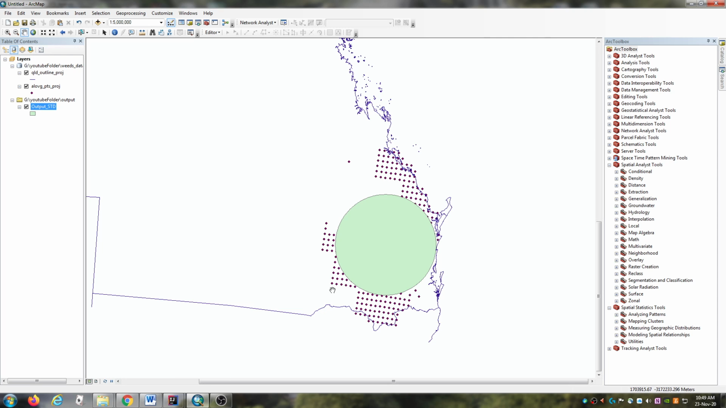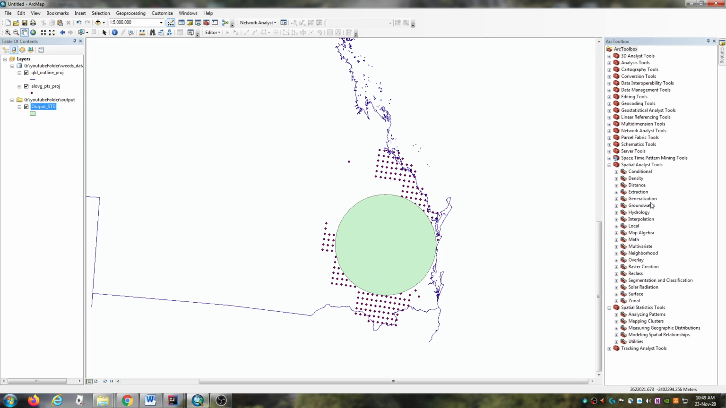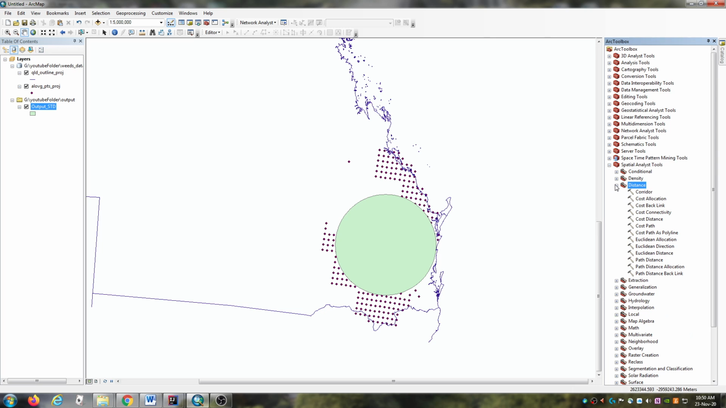And if you want to use any other tool, all you have to do is pretty much just search up its name, or you can just open up the toolbox or whatever, find the tool in question and just Google that. Just Google arcpy and the tool's name. For example, arcpy.corridor, let's just say.